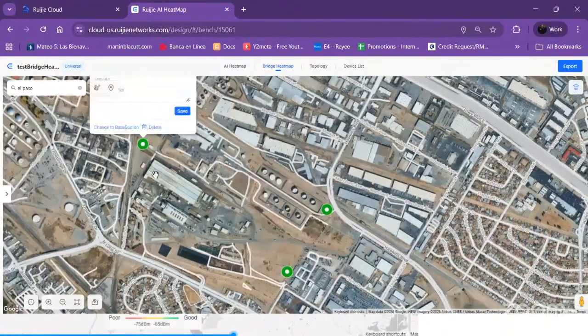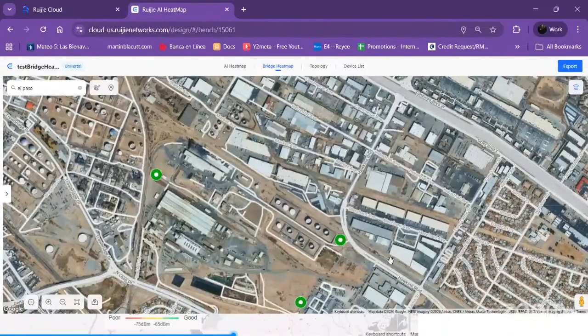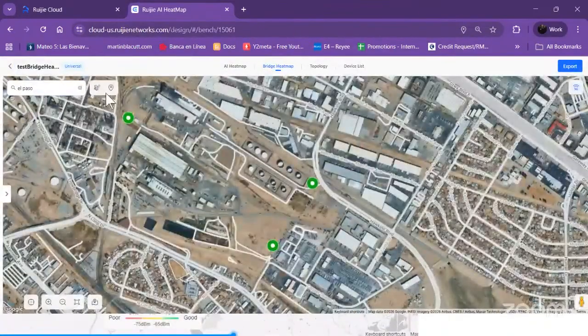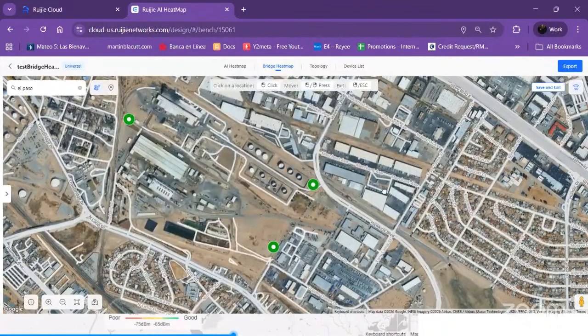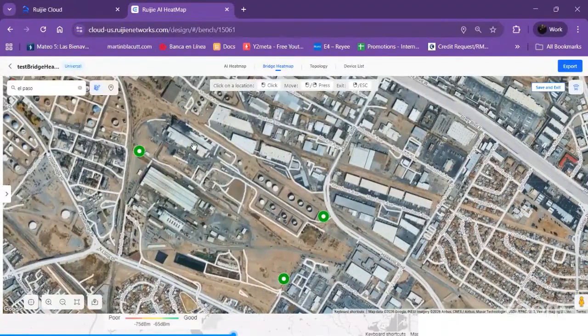And that's it. This is the first step. And the second step is to add a bridge. And we had to click on this button, add the bridge here, and then click on the base stations. The first one will be the base station.